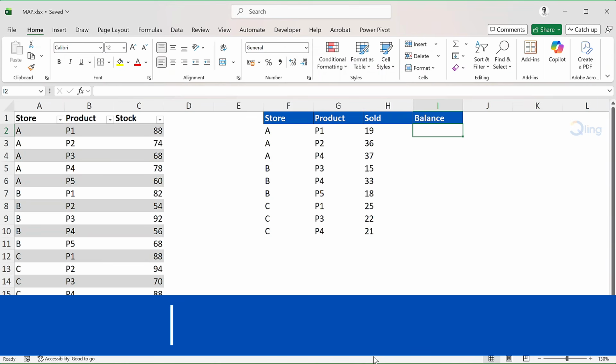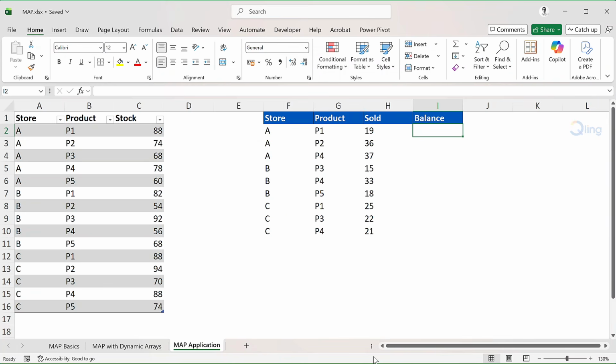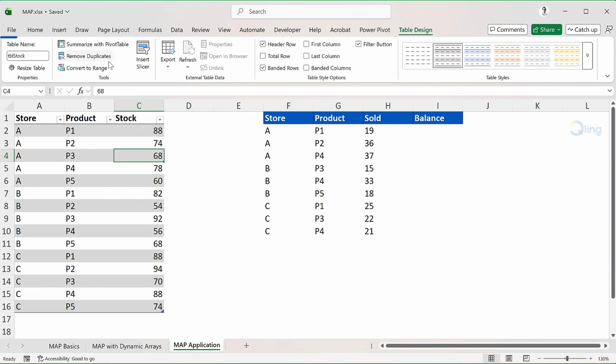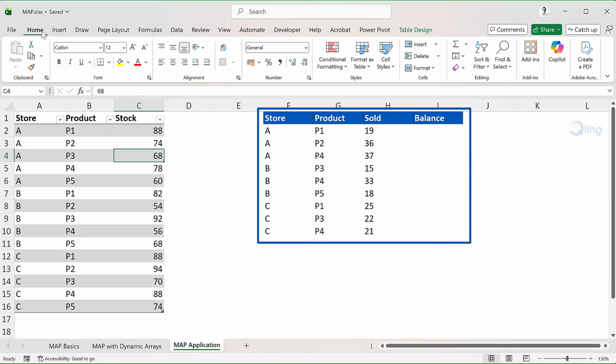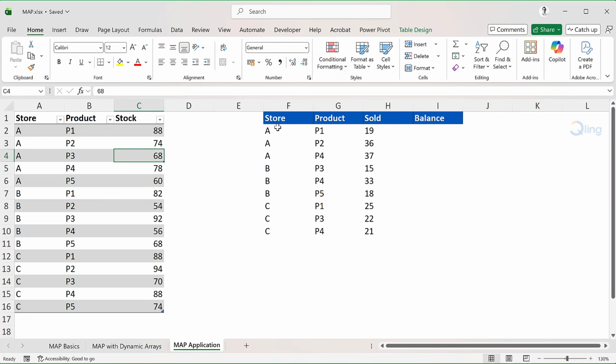Now let's take an inspiration from this and look at an application. I have 2 tables here. The one in the gray color is a structured reference and it's called TBL stock or table stock. You can see the name here. It is a master table of the stock for different products across different stores. The one in the blue is a dynamic array output. This table contains a list of how many products were sold in different stores. And we need to find out the balance stock or the stock that is remaining. Let's write the formula.